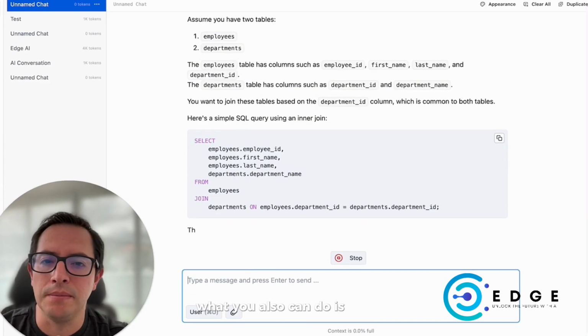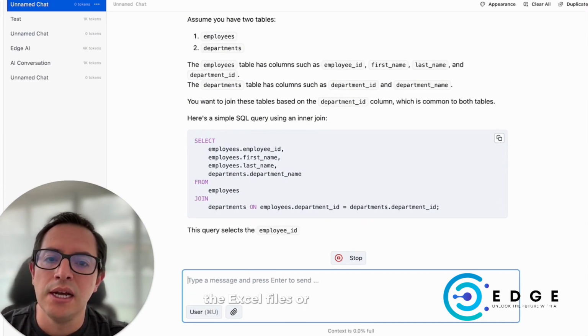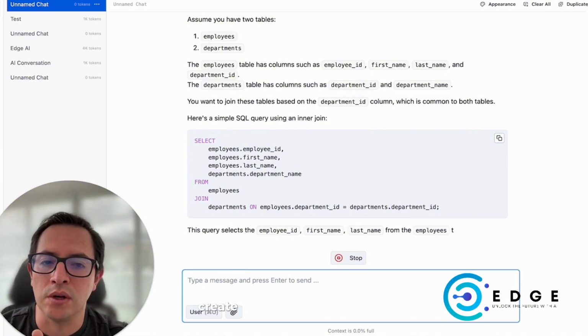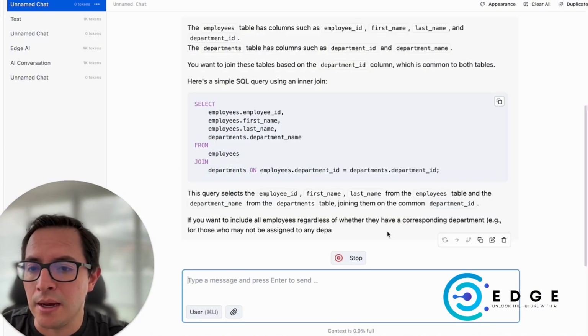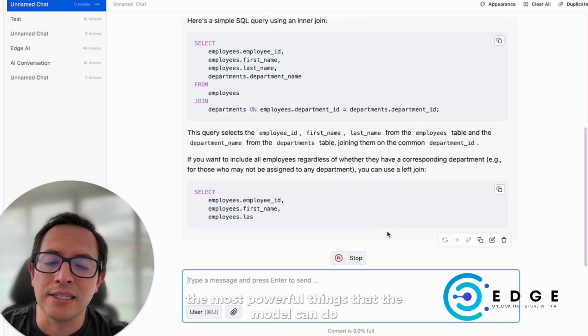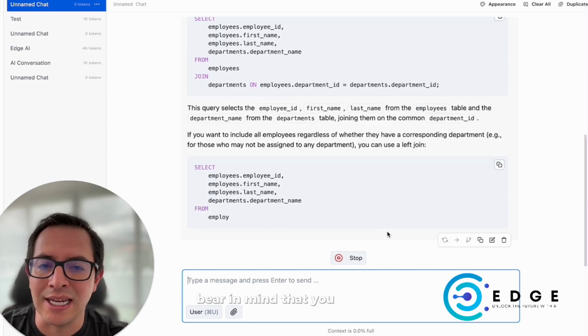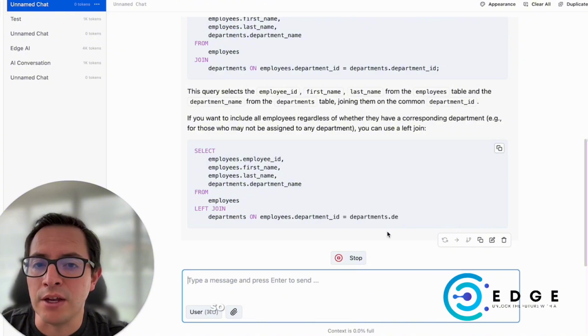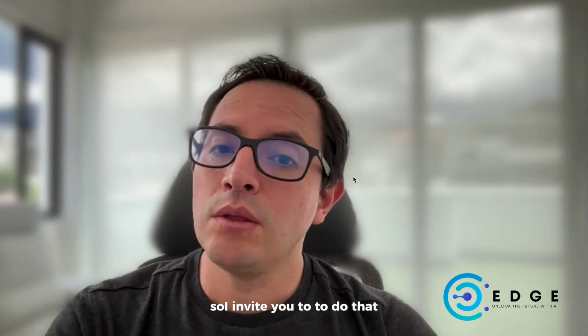What you can also do is upload Excel files or Google Sheets, and it will create the SQL code for you. That's basically one of the most powerful things that the model can do. Bear in mind that you can just play with it and test it. So I invite you to do that.